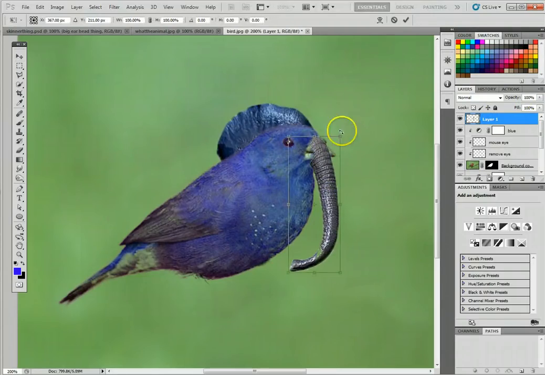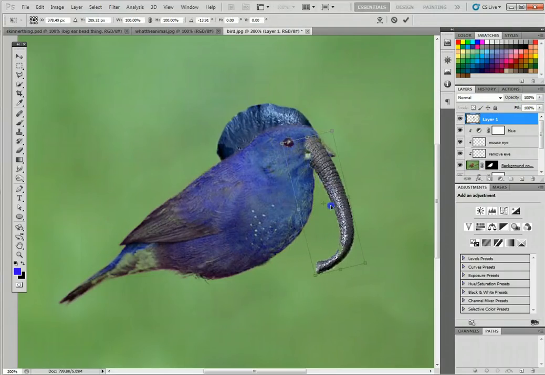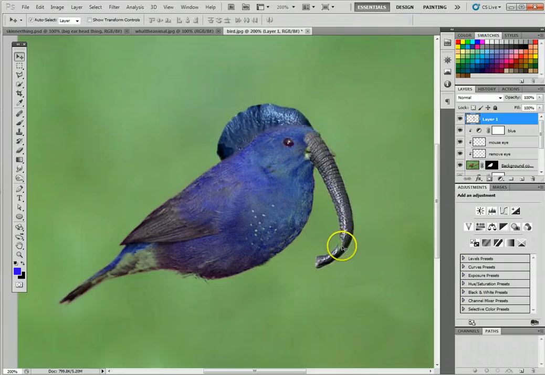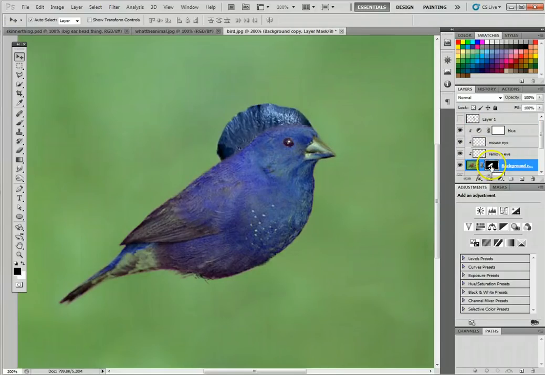I'm going to Control T and rotate this around a bit, but you're going to notice a big problem, which is the beak's in the way. So I've got to go in and fix this beak business, and I also didn't do a very good job on this trunk, so I'm going to have to go onto the layer where my bird is. I'm just going to get rid of some of that beak. So I'm going to click on the mask and paint with a black brush. I'm going to size down, and that's essentially it.